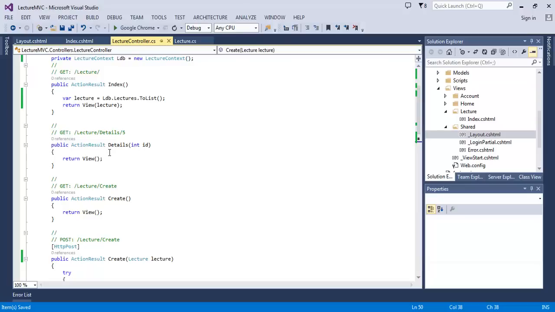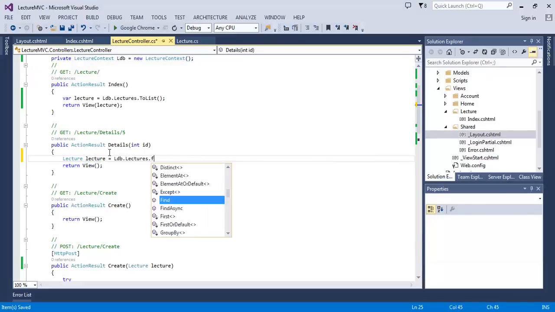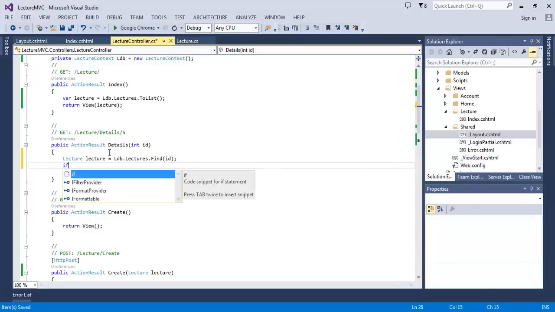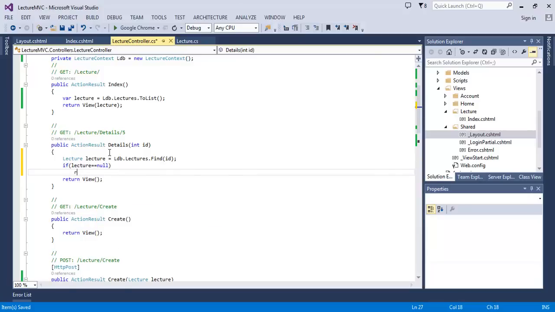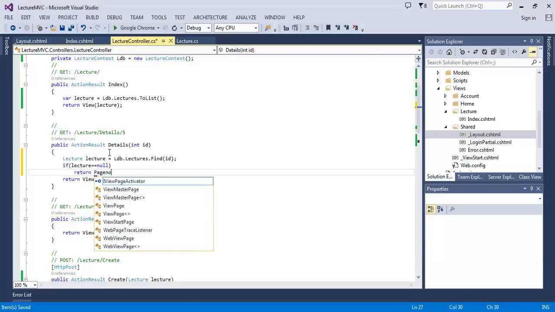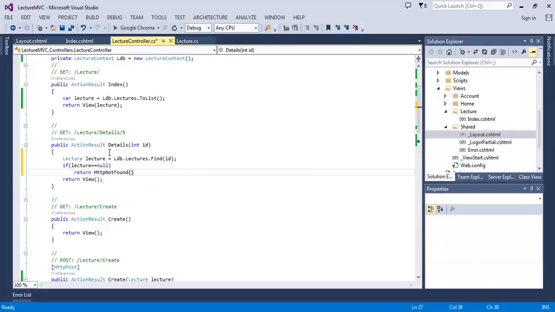Now come, let us fill this details method. Here, lecture, LDB dot lectures dot find lectures by this ID, and if lecture is null, then return HTTP not found, page not found, and return our lecture.